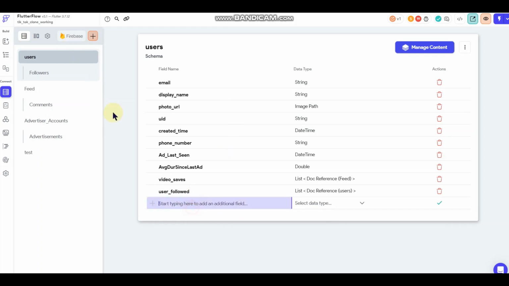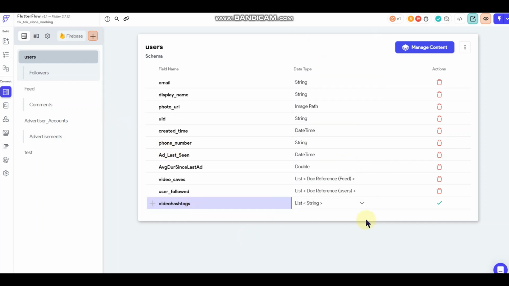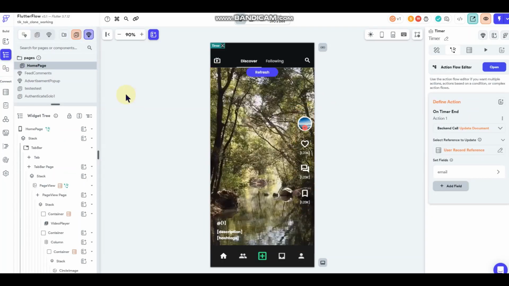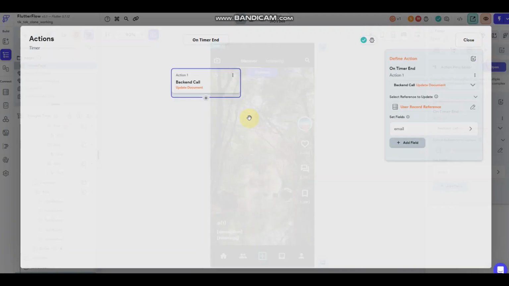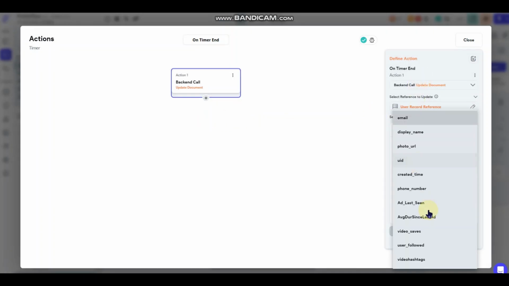I'm gonna go into users, and I'm going to set this as just gonna do video hashtags. Now, I am going to set this as a list. So we're gonna do list, we're gonna do string. Okay, let's go back over here, back to our timer. Now we can select that from our user reference.